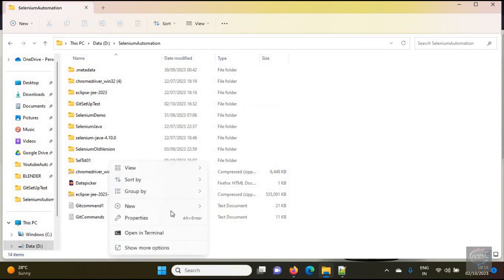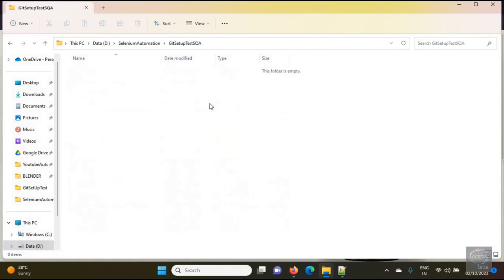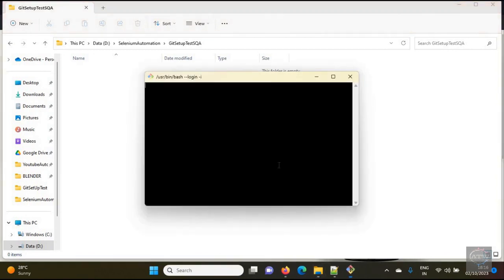So for example, I create a folder. This is my folder. Okay, so if you right click, since I already installed, you can see Open Git Bash Here. This command will come. So if you have not installed or the installation failed, this is not going to come. So once it's installed, you will get this and traverse to the folder where you want your files to be created as a repository. Okay, as simple as that.